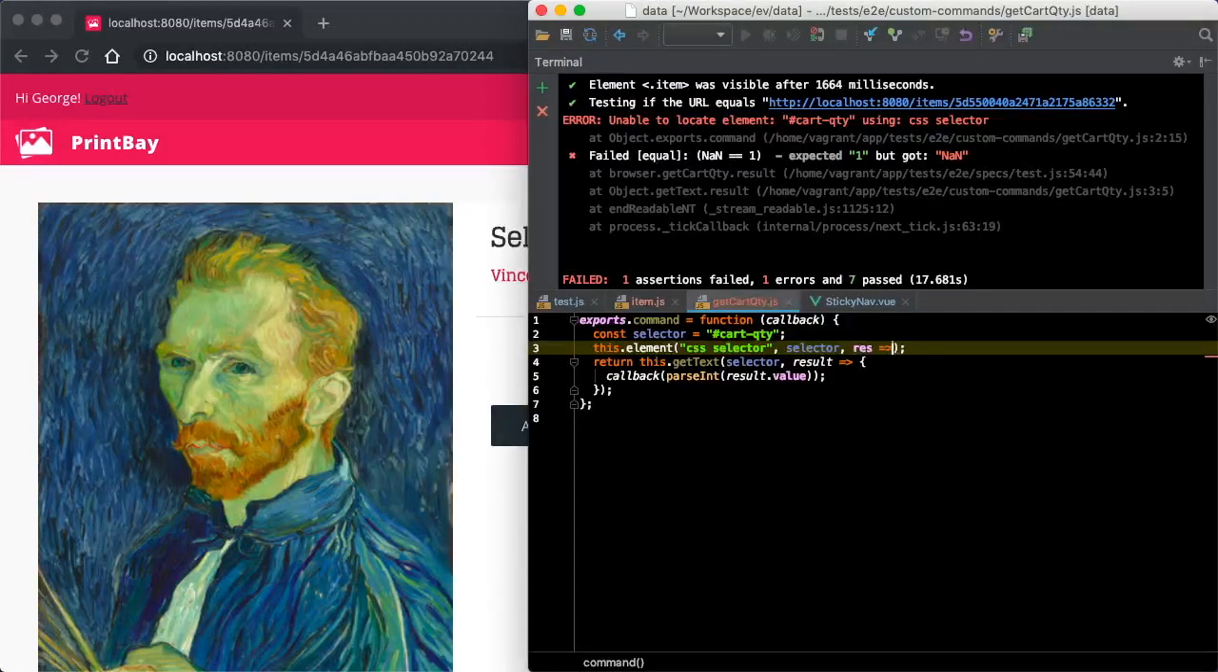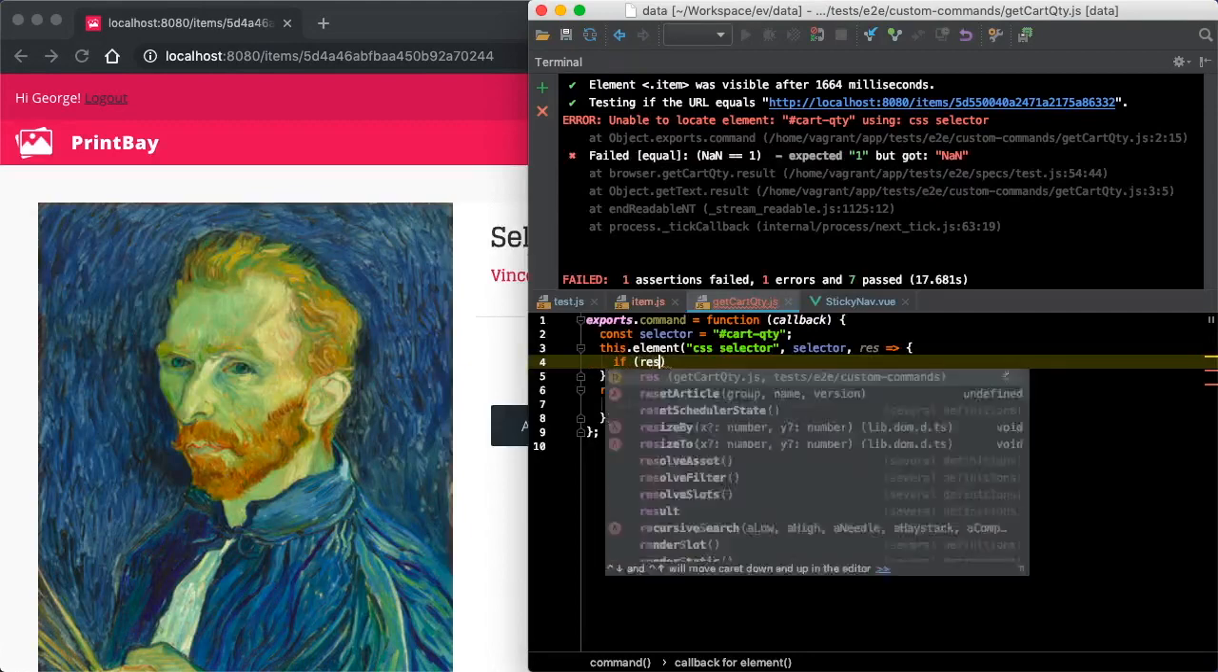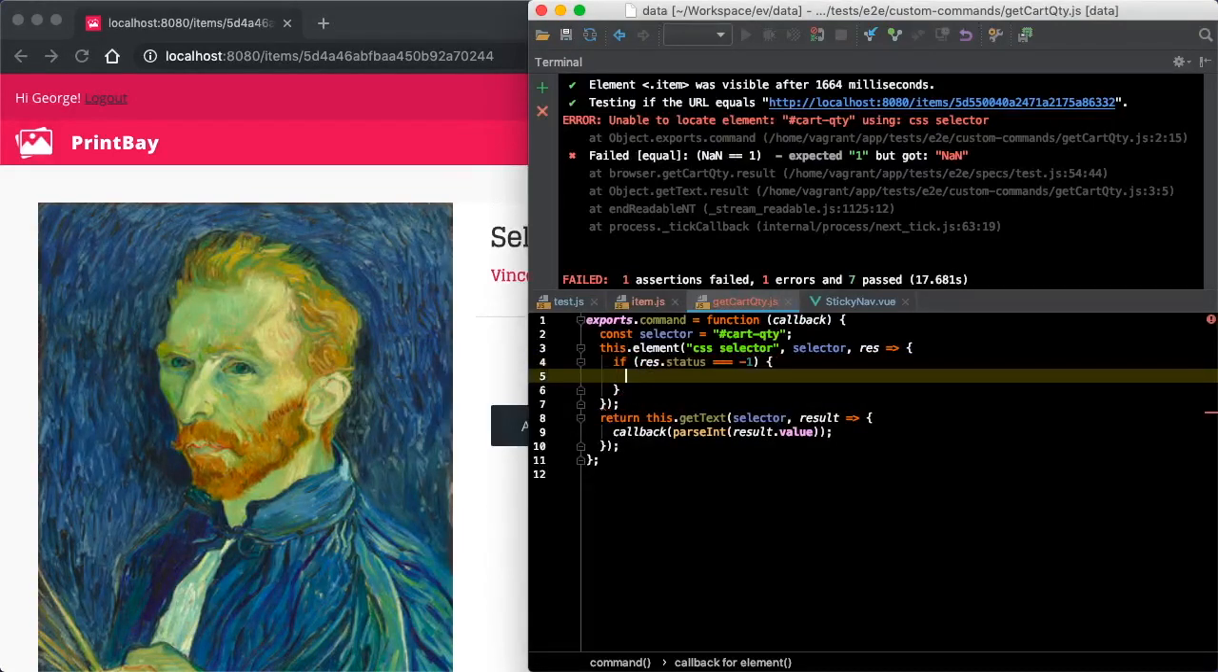And inside the function we're going to create an if statement, and we're going to test the condition res.status is equal to -1. This is how we can tell if the element was found or not. So if it wasn't found, then this statement will evaluate as true. And that means we can go ahead and call the callback and pass in 0. In other words, if the cart quantity element can't be found, the cart quantity is implicitly 0.